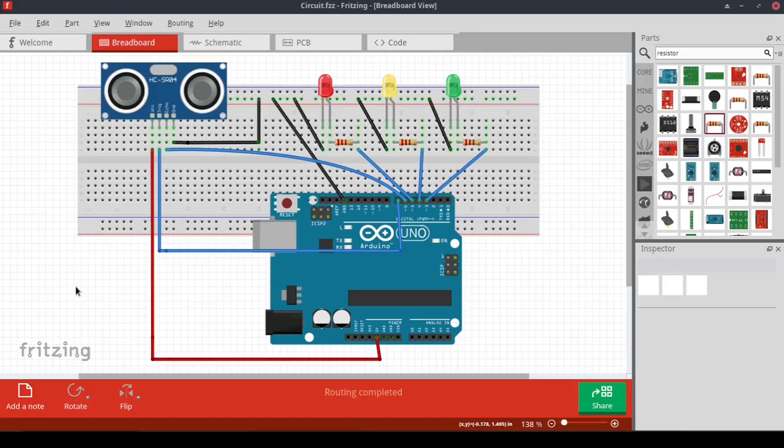Hello everyone, in this video we will discuss how to light different color LEDs based on the distance measured by the HC-SR04 sensor. The HC-SR04 sensor is connected to the 5 volt pin of the Arduino, that is, VCC of the sensor is connected to the 5 volt power supply of the Arduino, and the ground of the sensor is connected to the ground of Arduino.